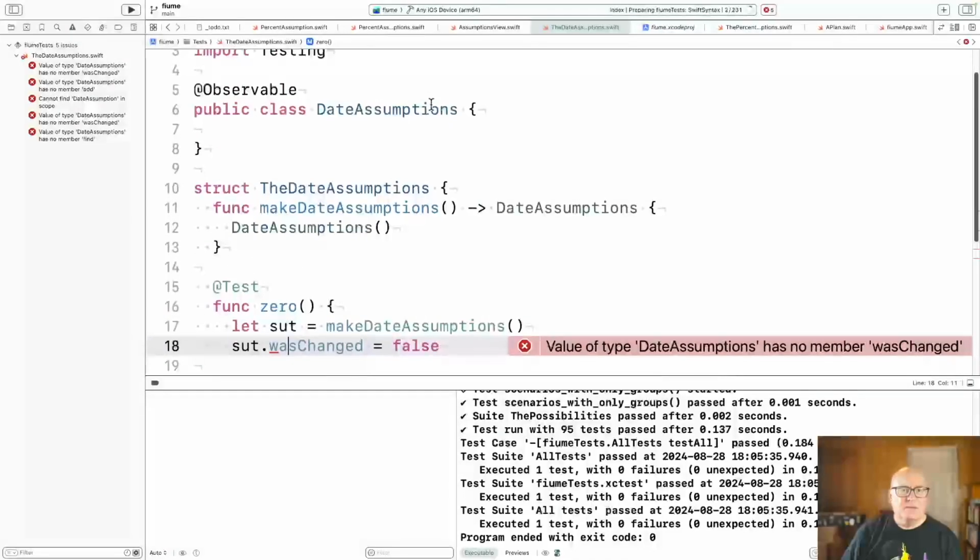I was hoping we could make date assumptions borrow a lot from the percent assumptions that we've already done. And we tried doing a generic, and that kind of fell apart. And there are differences, to be fair. So I guess we'll just make our own date assumptions and go from there.